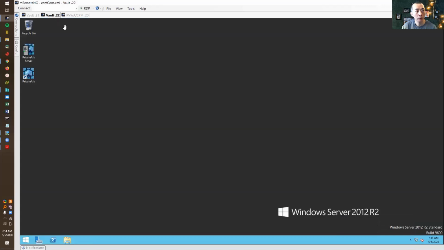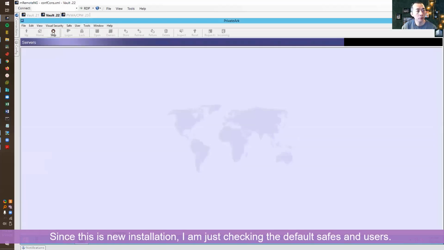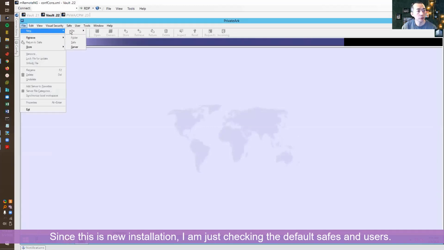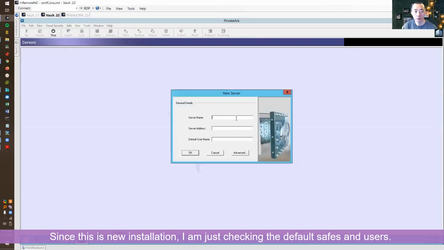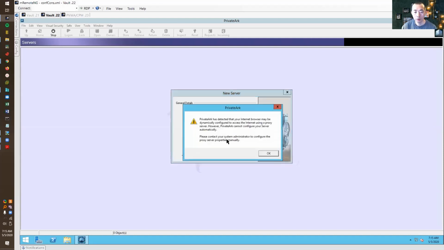Then we're gonna go back to our vault, drvault .22, this server. We're gonna log in and create a new server. The DR vault IP will be .22. For the default username, you can keep it empty. That will remember the last login user, so we can use the administrator.